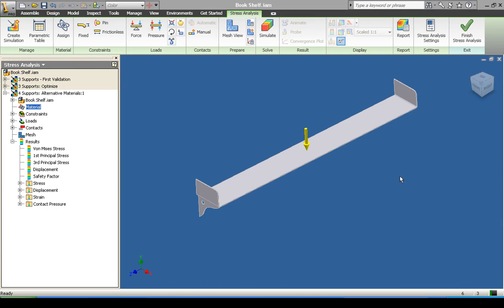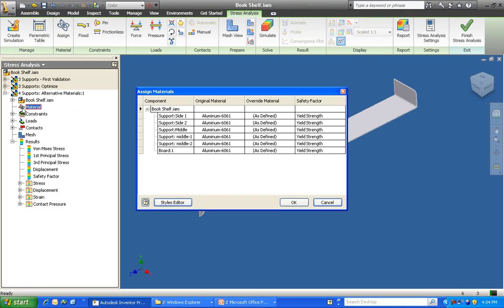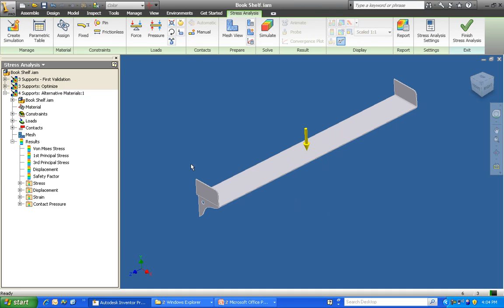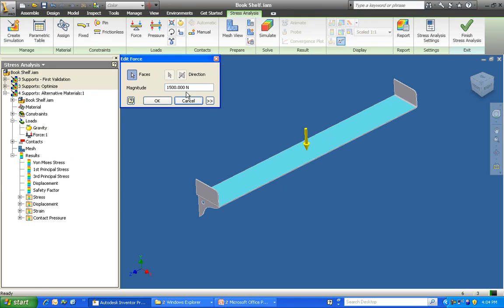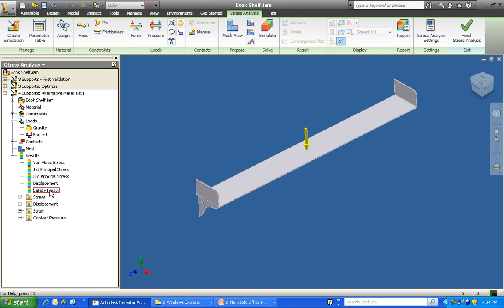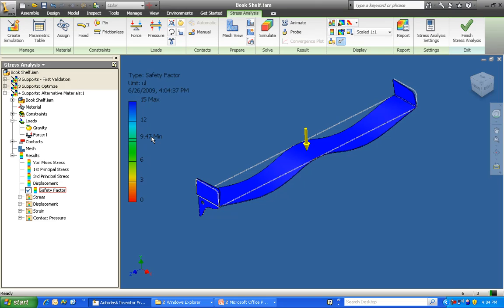In the third scenario, I want to examine the effect of the material choice on my safety factor. The original material choice that I made is as defined, so I just use the aluminum as specified in the different components. There's no override in the FEA environment whatsoever. The result of that calculation with a force of 1500 Newton, I just want to verify that, is something like 9.47. That's my safety factor here.